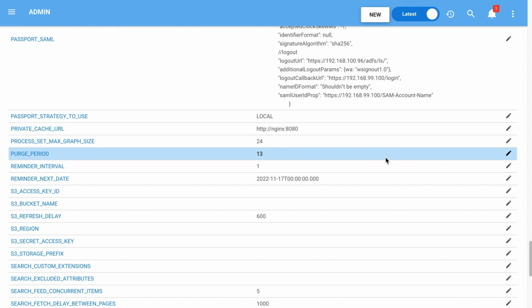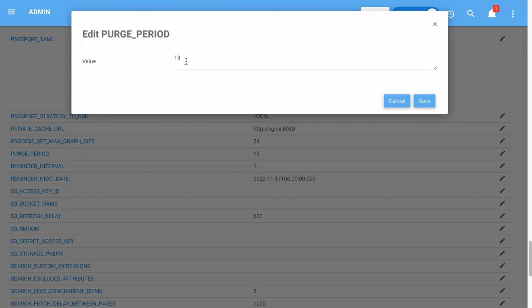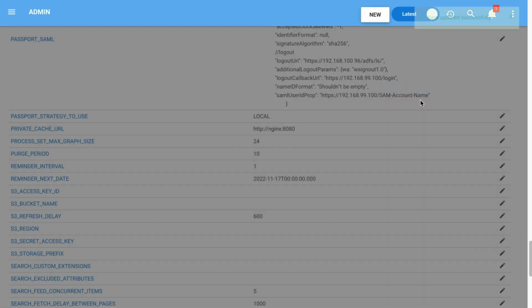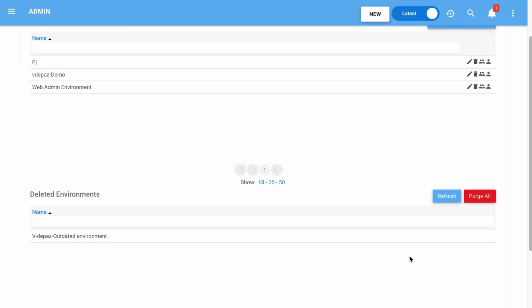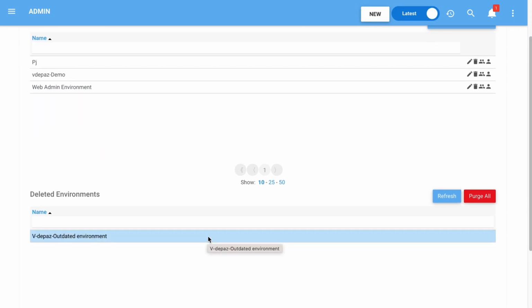It is possible for administrators to modify this default setting in accordance with a corporate auditing standard. For this example, we'll change it to 10. Note that this parameter is indicated in years. As can be seen in the Archive tab of the Environment Administration section, objects will be purged in 10 years from the date they were deleted.